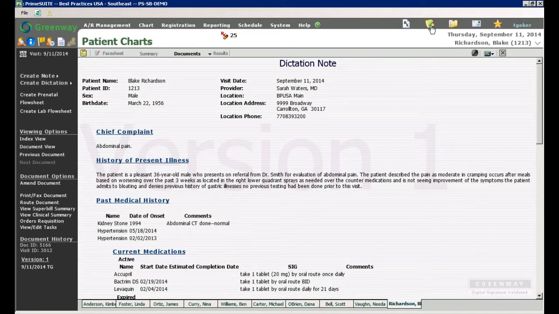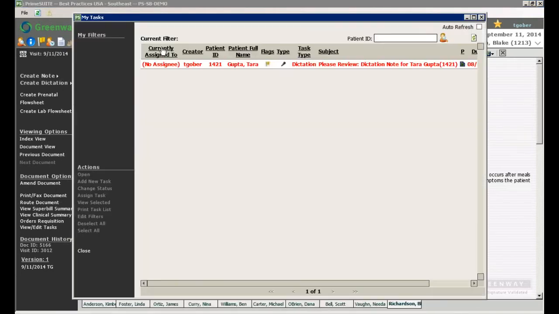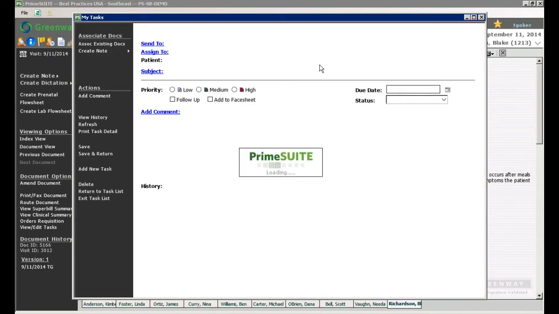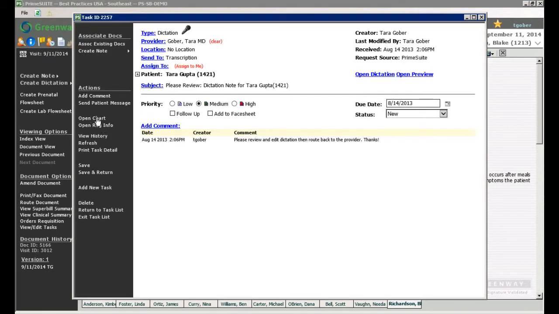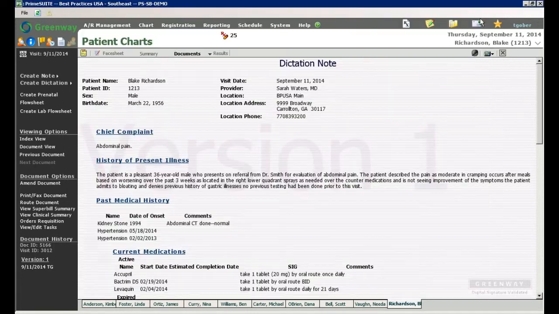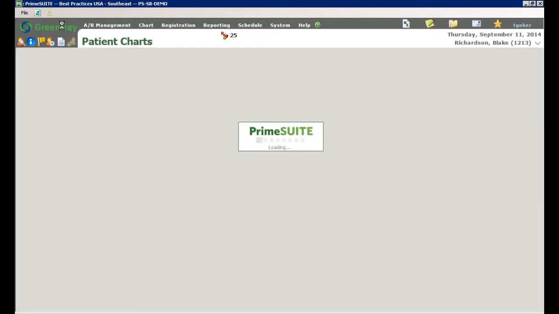If I'm the nurse or medical assistant, I just received the task, and I've got the ability to then grab that task. And then if I wanted to, I could actually open up the chart or just open up the note and then route that via electronic fax over to the referring provider if that was a part of your workflow. Okay, hopefully that was helpful.